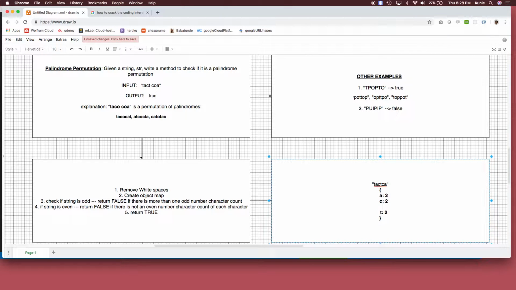So there's no more O's. So it's only TCTA. As you can see, I'm saying return false if there is not an even number character count. As you can see, there is an even number character count, so you don't need to return false. Now, if all of that is met, then you return true. As in this case, this is true. This is a permutation of a palindrome.